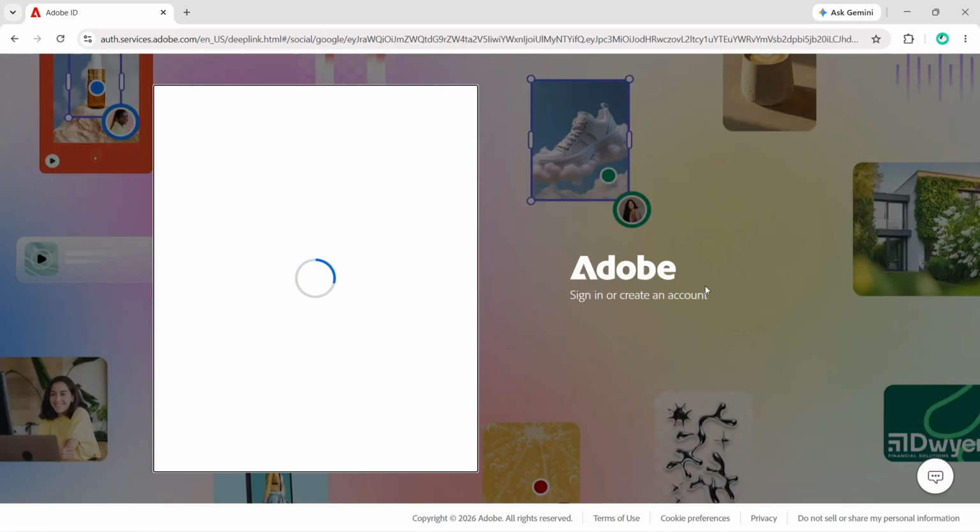Wait for it to finish and you'll be taken into your Adobe Express account. And that's it. You've successfully signed in to Adobe Express.